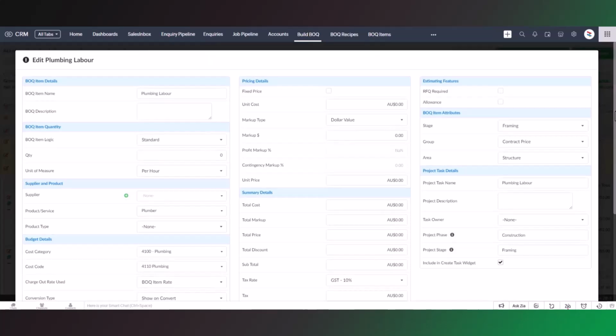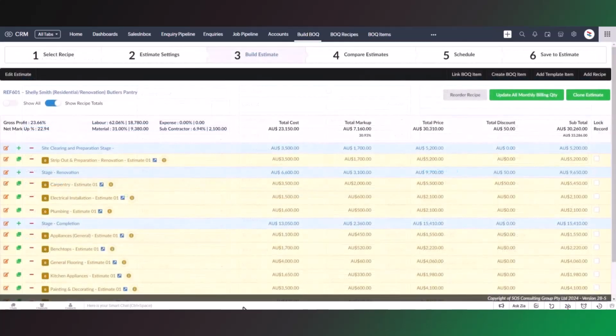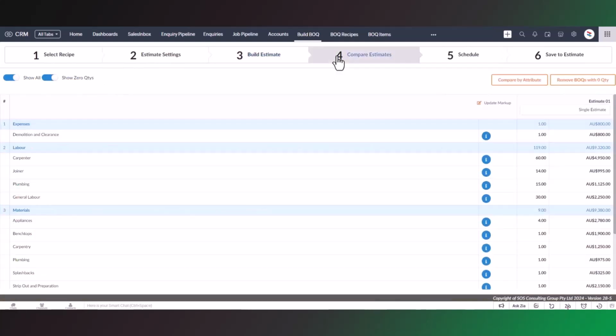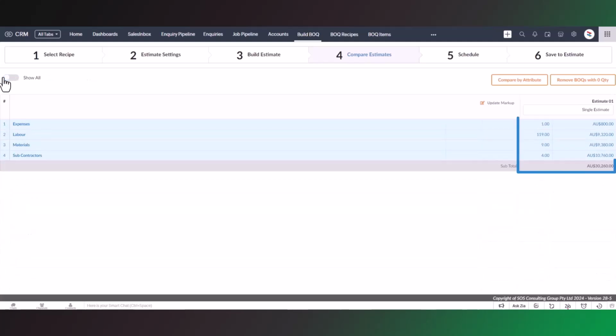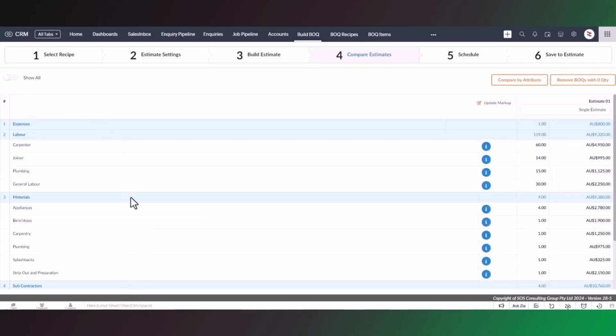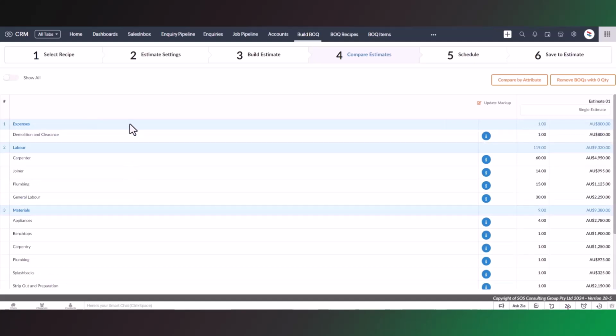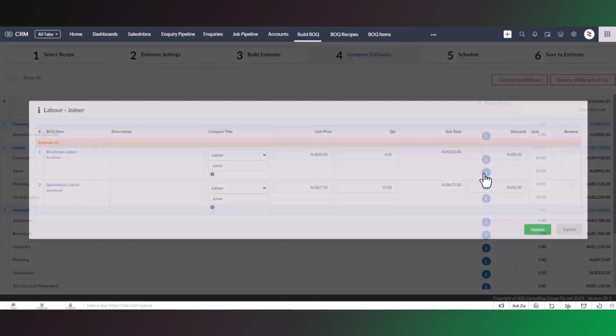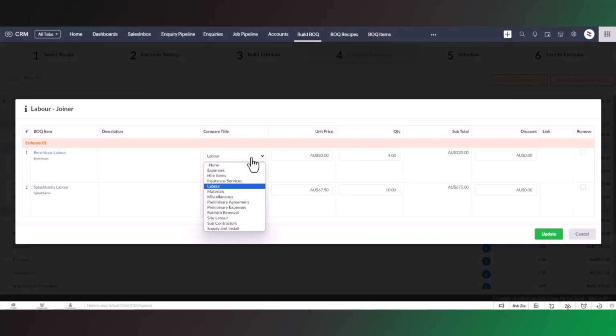Once you've finished updating your BOQ recipes and items, you can jump into the Compare Estimates tab. This section displays each item grouped using the Compare List feature in your Advanced BOQ item settings. Each group displays the total value and total quantities for all the items under this group. In this example, they are grouped by labor, material, subcontractor, and expenses. In the information icon, you can view all the underlying BOQ items.